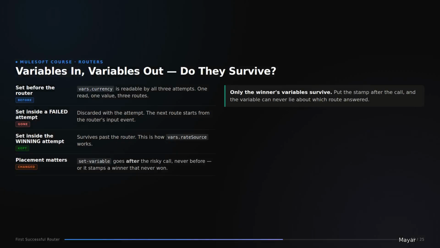Variables follow the same rule. Anything set before the router is visible to every attempt. That is how all three routes read vars.currency. Anything an attempt sets before it fails is thrown away with it. Only the winning attempt's variables survive.